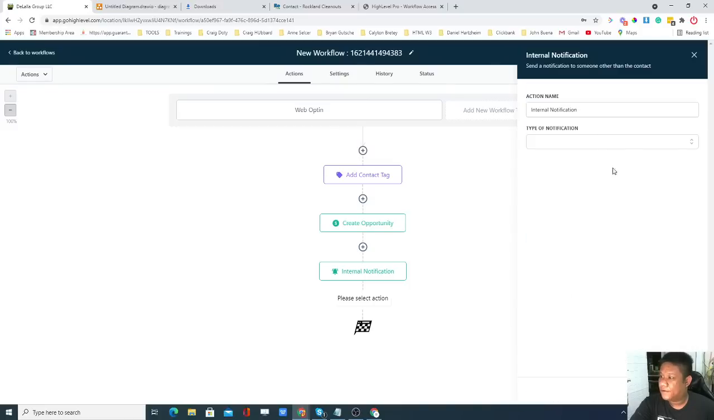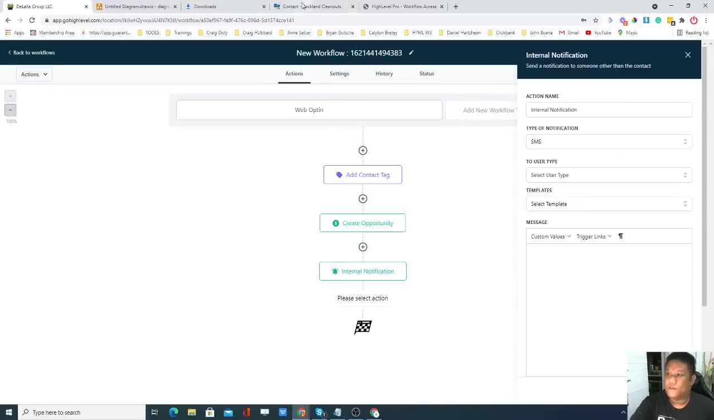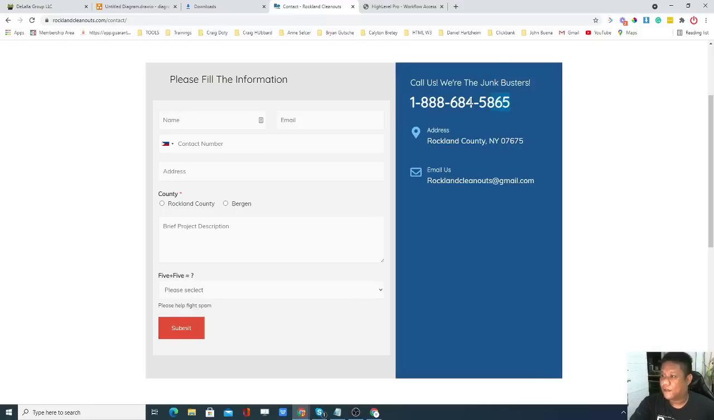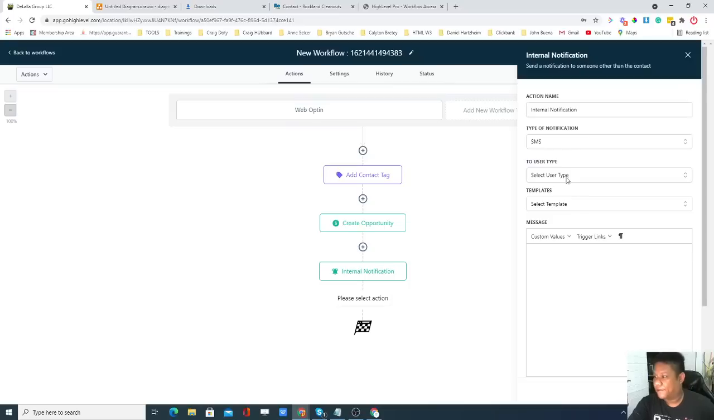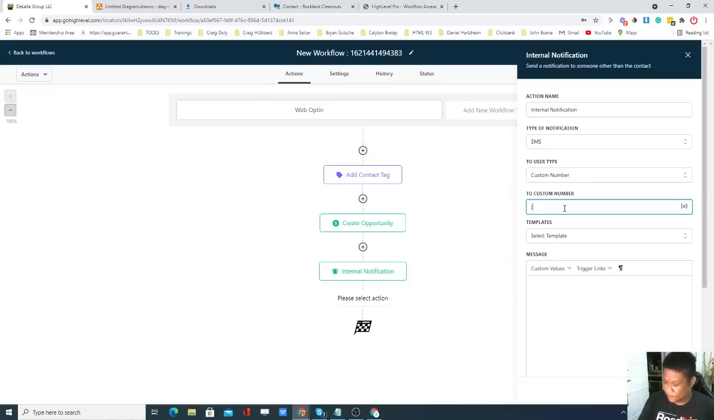Right here, we can do SMS. I'm just gonna pull out... This is most likely a landline number, but I'm gonna use a custom number again. Oh, again, I can replace this one later on. I just don't want to show my client's phone number here. So there you go.